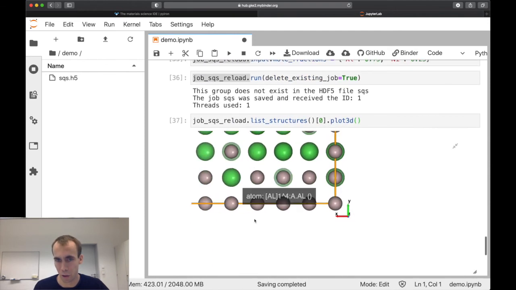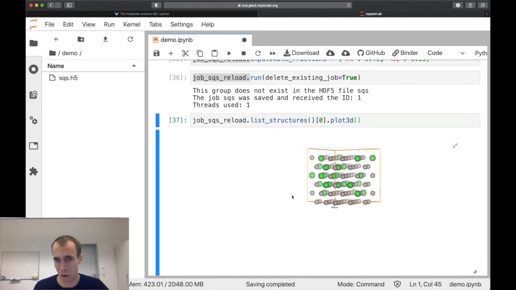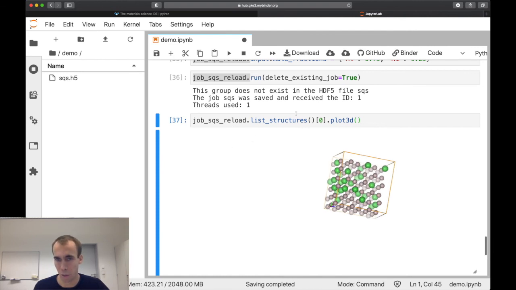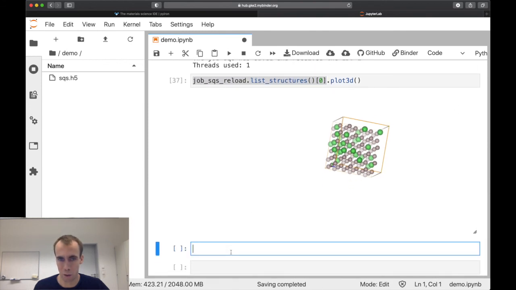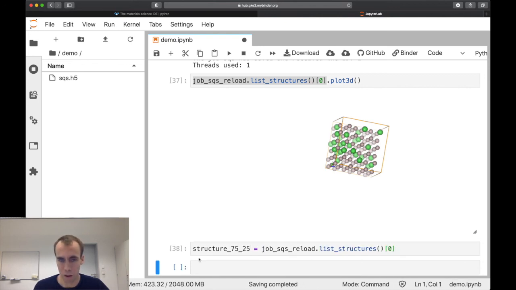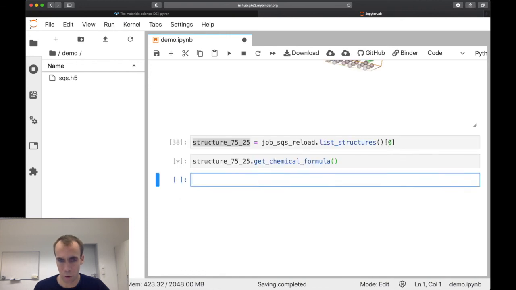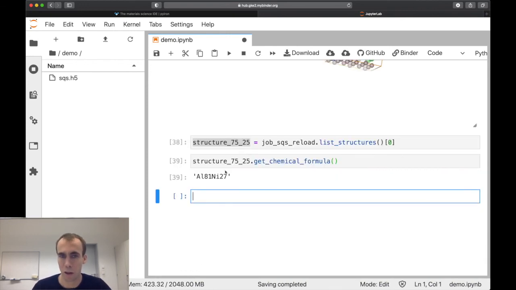To validate, okay, we're now at this new concentration, right? So there are more aluminum atoms and fewer nickel atoms. Another option would be to take this structure object and just get the chemical formula. So we do this here. This is the one inside this object, and then we can use the auto completion. Get chemical formula. Right, so we can see the ratio that we have for this specific structure.